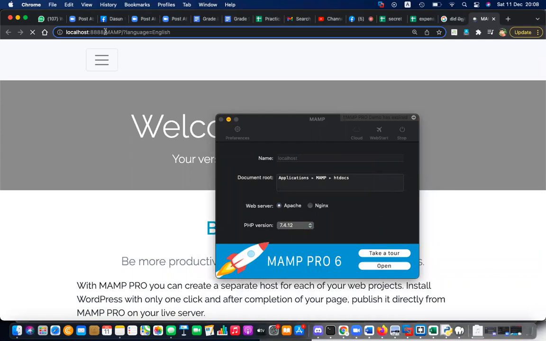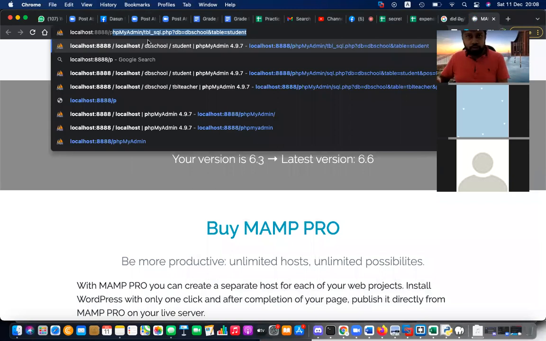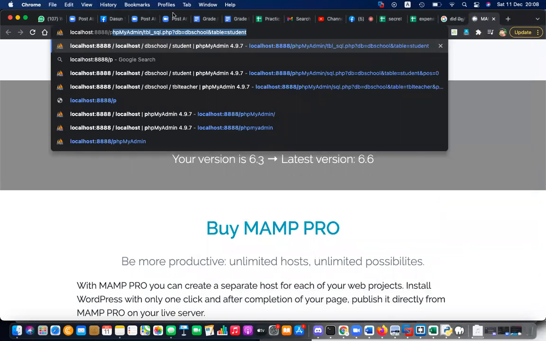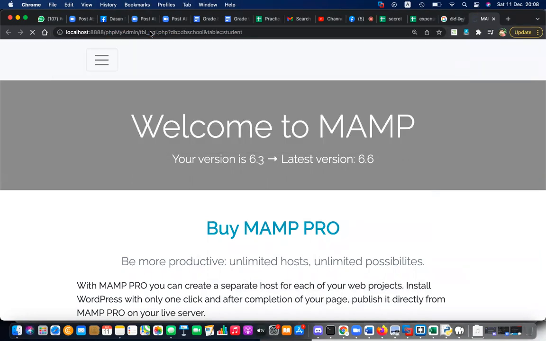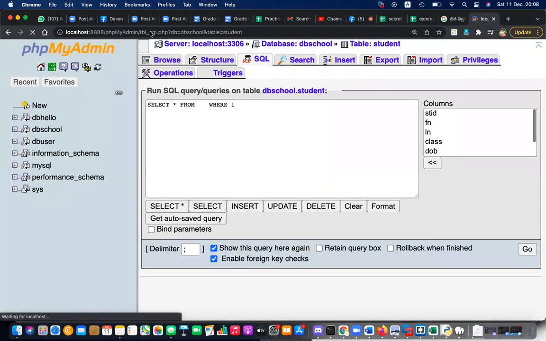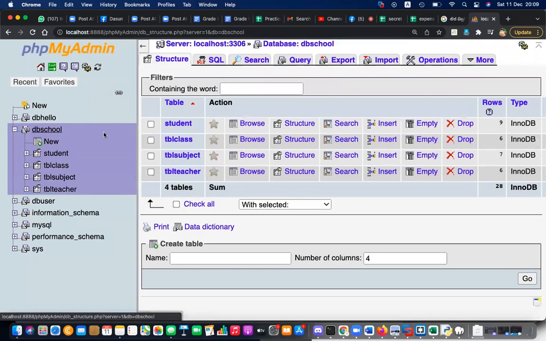Then I'm moving to my phpMyAdmin tool. And there I'll move to my database. This is db school, and you have 4 tables there. We have already created this structure last day. You can use the same structure now, which I used last day.